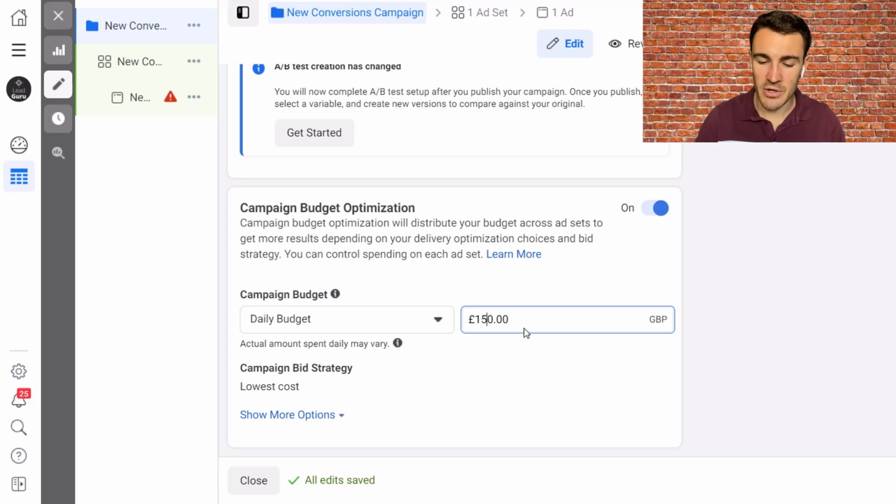7 to 10 days after £150 per day, okay, the campaign's still performing pretty well. Perhaps your cost per conversion went up a little bit, nothing too drastic. Right, now let's go up to £200 a day. Same process, 7 to 10 days. Now let's go up to £300 a day.